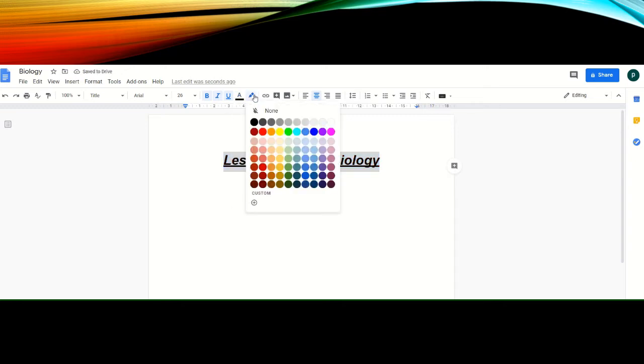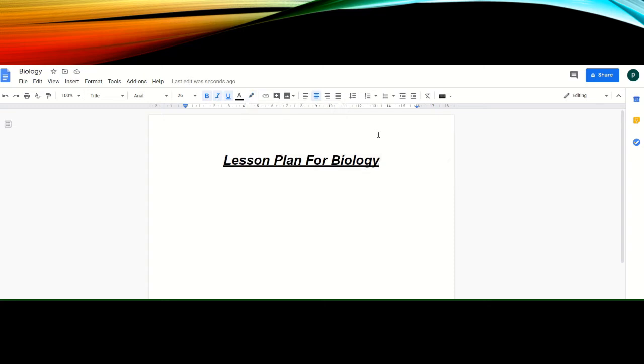And this one is for highlighting, because sometimes I've written and created a document and I would like to highlight a certain portion. For that purpose, I can use a highlighter, and the color of the highlighter can also be chosen. And not only that, when I'm creating a lesson plan and I want to write the table of contents, I would like to use the bullet and the numbering option.